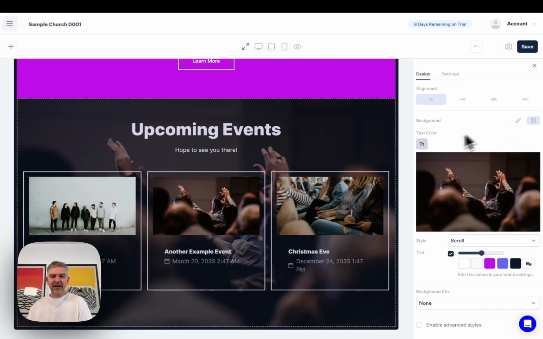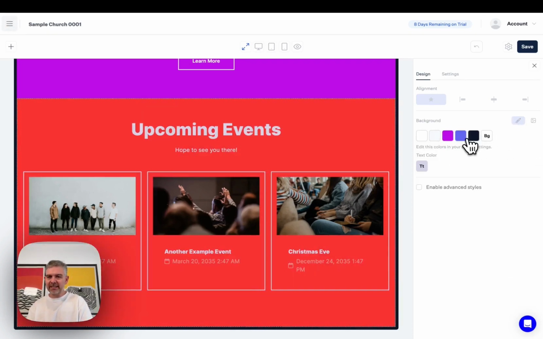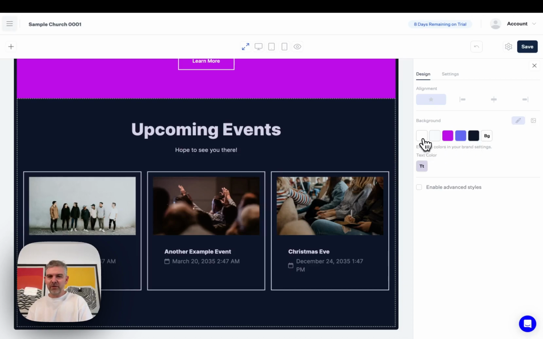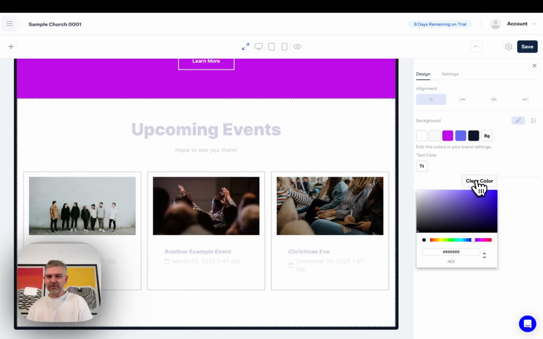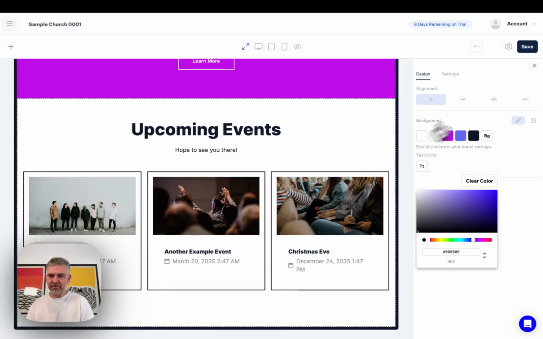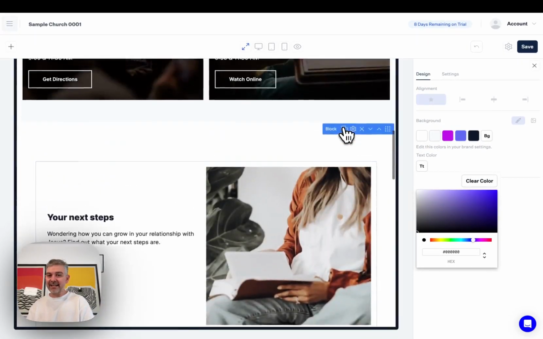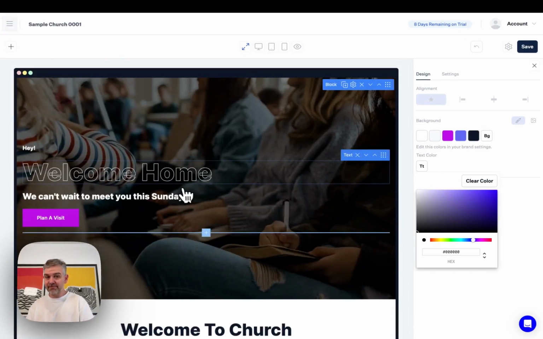So I decided that I don't really like this. I'm going to go back to just a standard white background, and I'm going to clear this custom text color, and that looks a lot better for me. So that's all it is to do for editing your homepage.